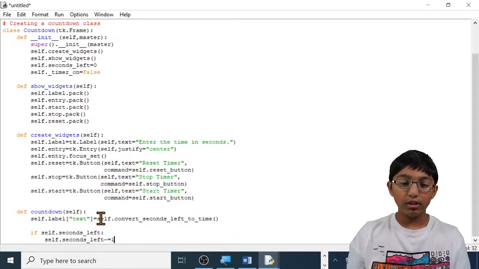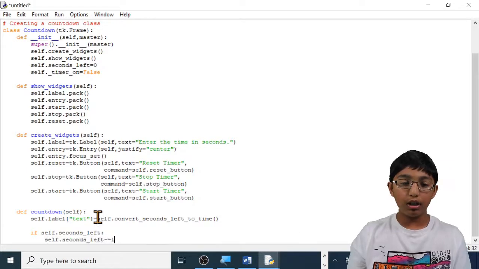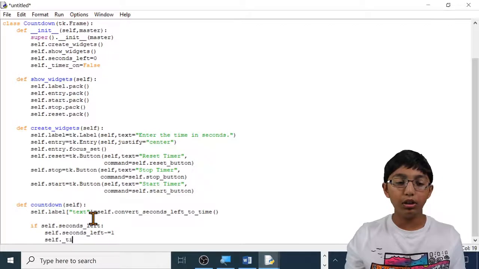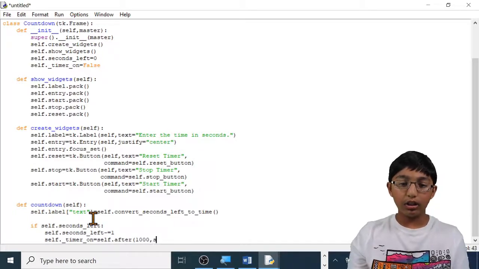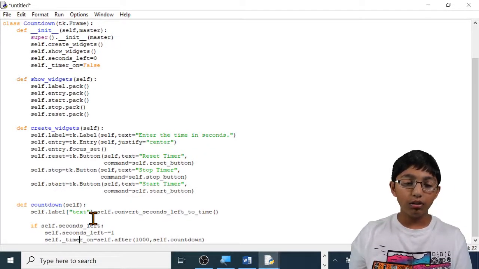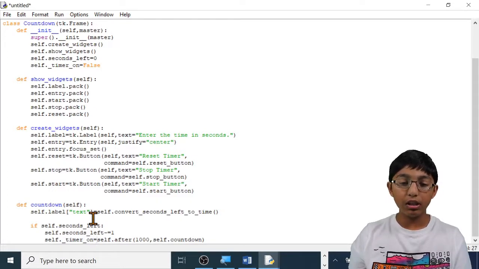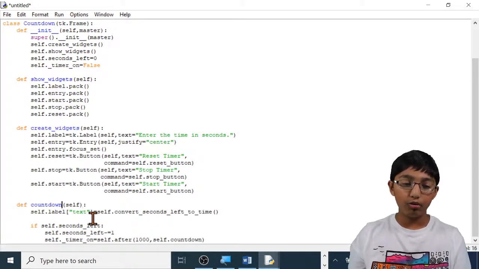And it repeatedly does that because we said if there are any seconds left, then the seconds left should go down by 1. Enter. Self._timer_on equals self.after(1 second. Instead of typing that, we type 1000, comma, self.countdown). So this command says the timer will turn on after we press the start button, but after we press the start button, it will wait 1 second. If you don't want it to wait, just type 0. But I want it to wait 1 second, so type 1000 and type comma, and then self.countdown is what it's going to do. So it's going to do this function up here, which we're working on.